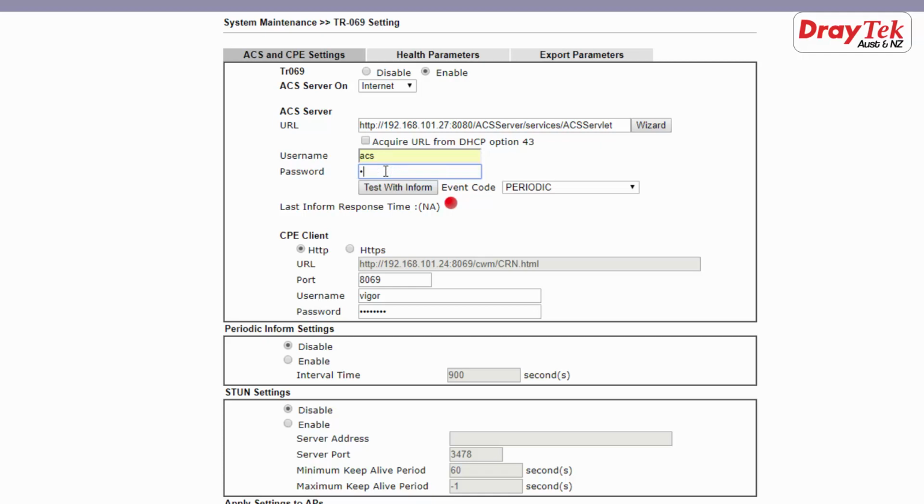Next, enter username ACS and enter the password. This has to match the settings made in the Vigor3900. Now select HTTP for CPE client. You will notice that the router will automatically fill in the URL details. Leave the TR069 port and username at default values. Note that this setting must match the settings on the CVM server.